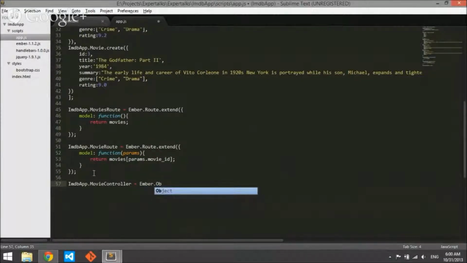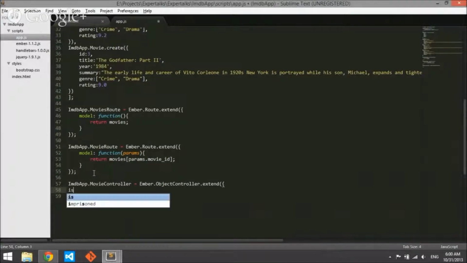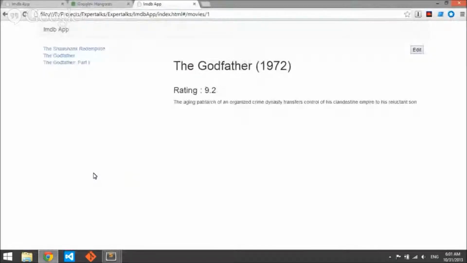Ember dot object controller. So Ember has two kinds of controllers. It has an object controller, which is basically a controller when you're binding an object, and it has an array controller when you're binding an array. Since we're binding to one particular movie, this is going to be an object controller. So I am saying is editing is false. Right? Let me refresh, no effect. Seems to work fine. Does it work on the other links?